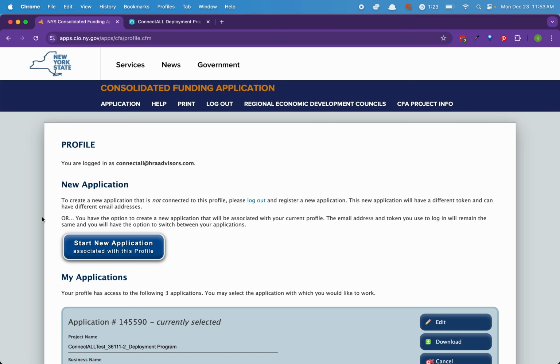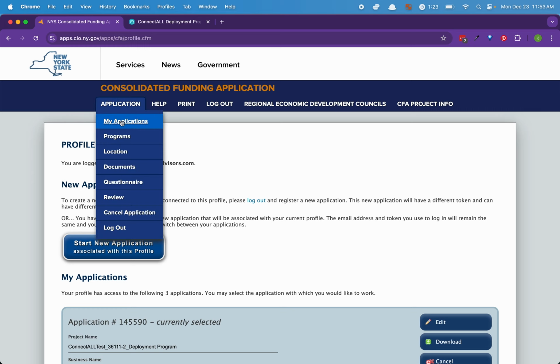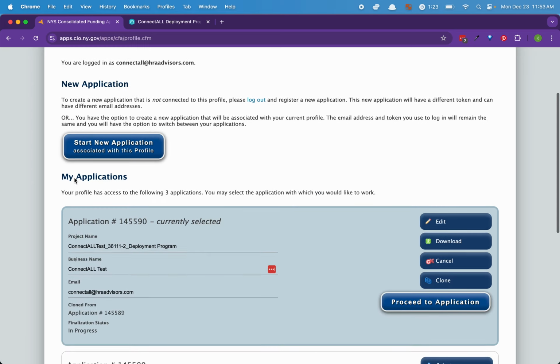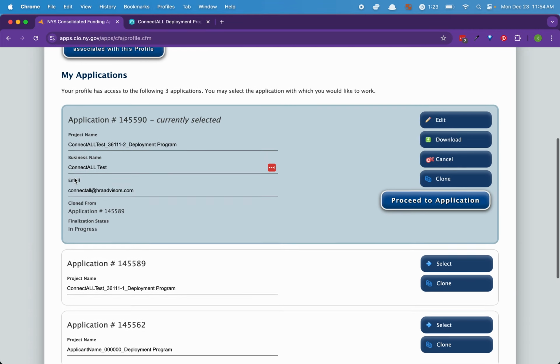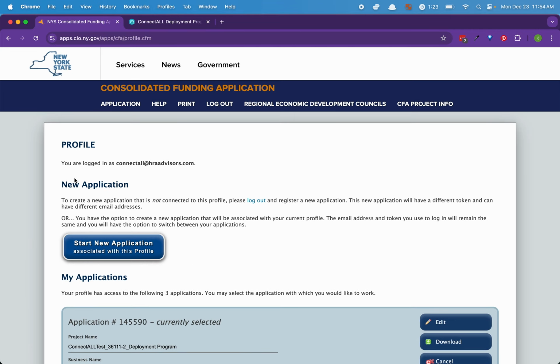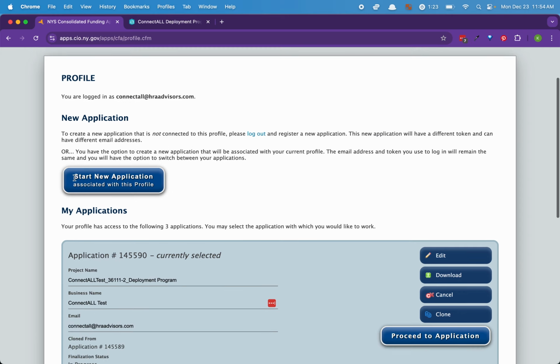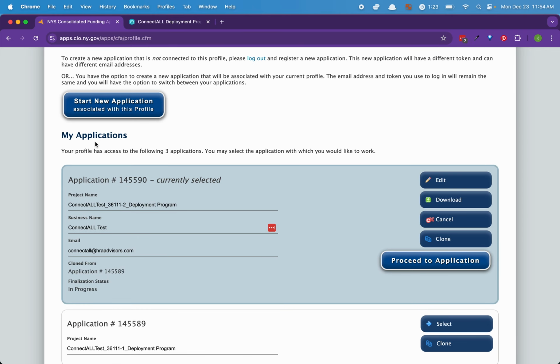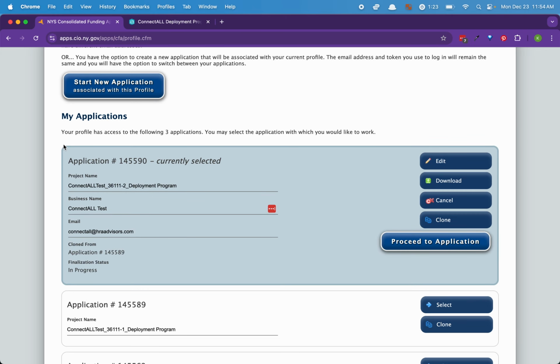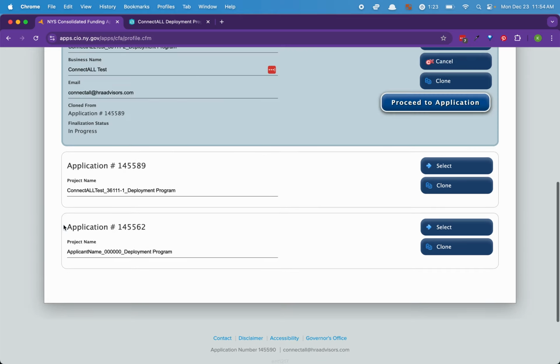At any time, if you want to go back to your dashboard, in the top navigation here under application, you can just click my applications. You'll be taken back to this home page where you can access all of your applications in progress. Any application you've already submitted should also show up here. So if I had, for example, already participated in the pre-qualification application earlier this year, my pre-qualification application would be listed here.